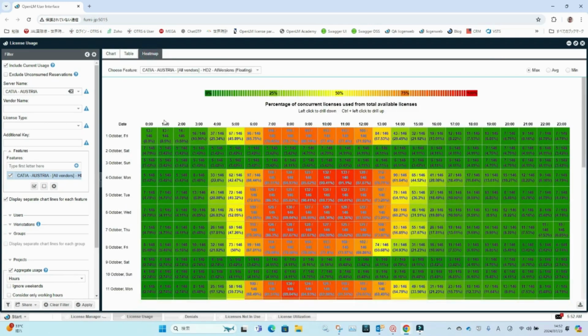And then the heat map. You can see at which times you are utilizing the license close to the limit, and at which times you are not utilizing the license much. So maybe for a global license, with daytime and nighttime in different countries, you can expand the sharing. And then if you see a red mark, it means you have to increase the number of licenses.